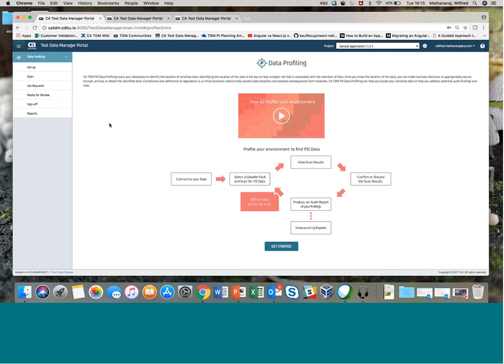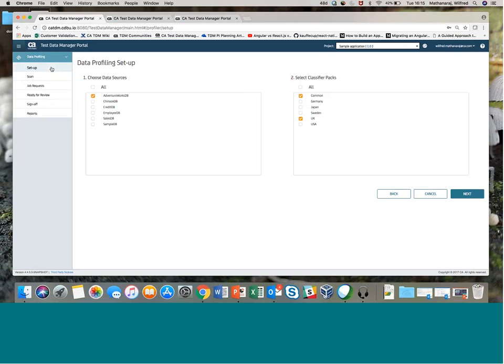So if I go into setup, I can select what data sources I want to profile. So what are the connection profiles that I want to use? In my case, I have a few of them. I'll use the AdventureWorks DB for now, the easiest one, first one on the list. You can select multiple if you wanted to. I don't have time to run through all of them, so I want to do the demo very quickly.